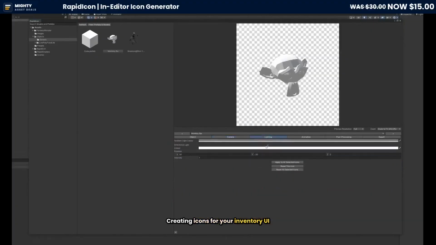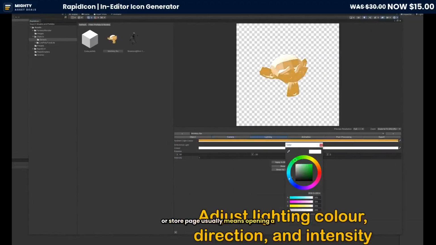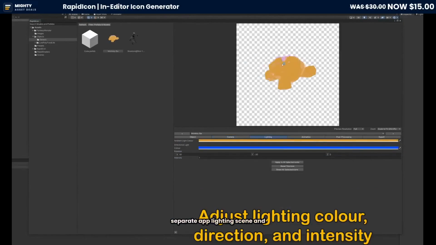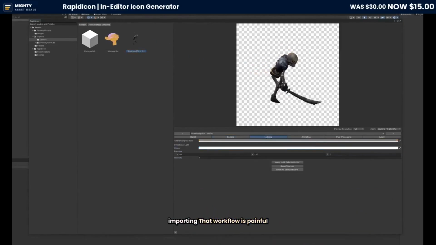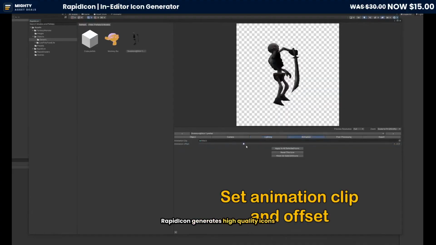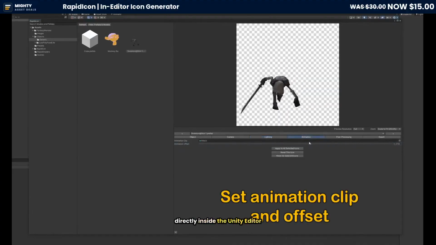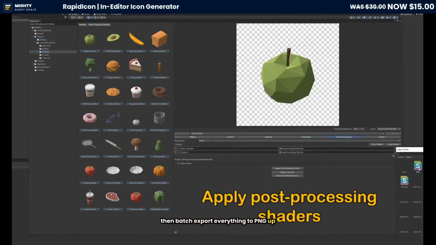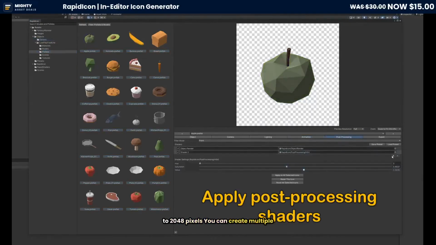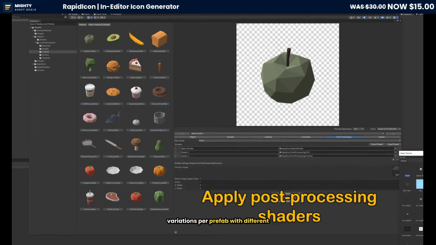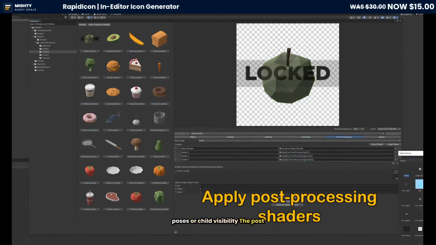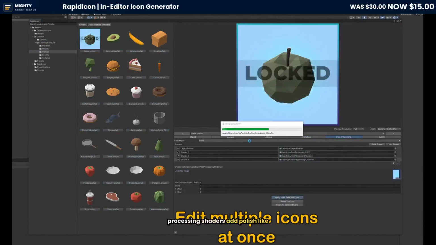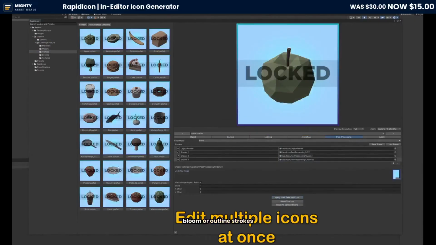Creating icons for your inventory, UI, or store page usually means opening a separate app, lighting scene, and importing. That workflow is painful. RapidIcon generates high-quality icons directly inside the Unity editor. Select a folder of prefabs, choose camera angle, lighting, and overlays, then batch export everything to PNG up to 2048 pixels. You can create multiple variations per prefab with different poses or child visibility. The post-processing shaders add polish like bloom or outline strokes.